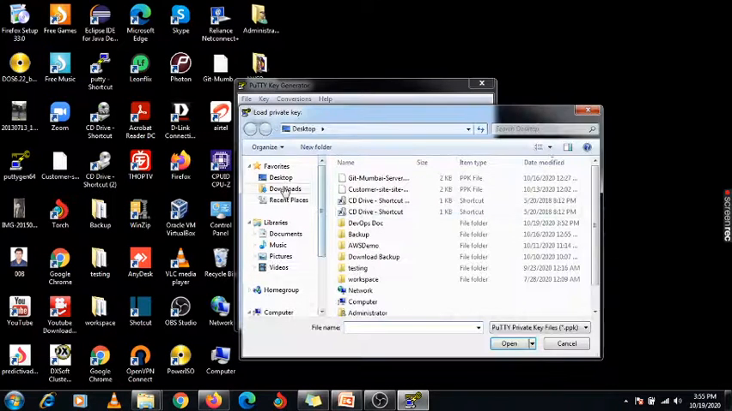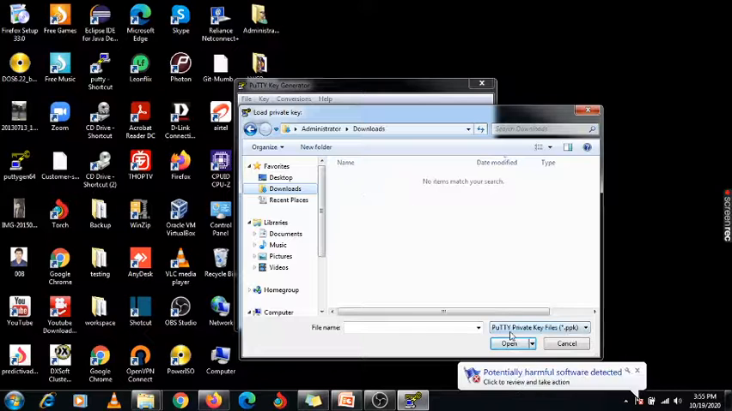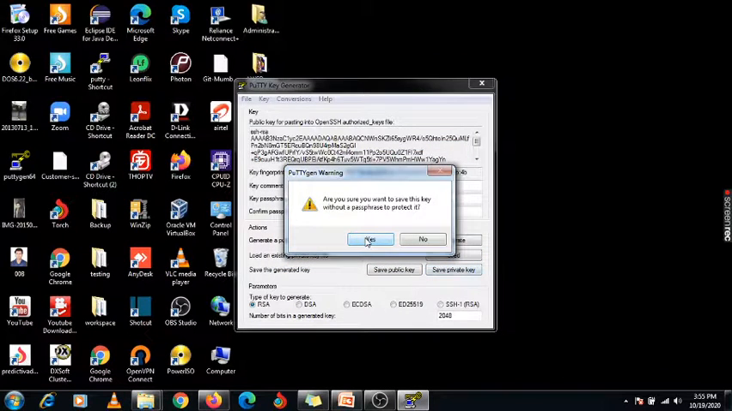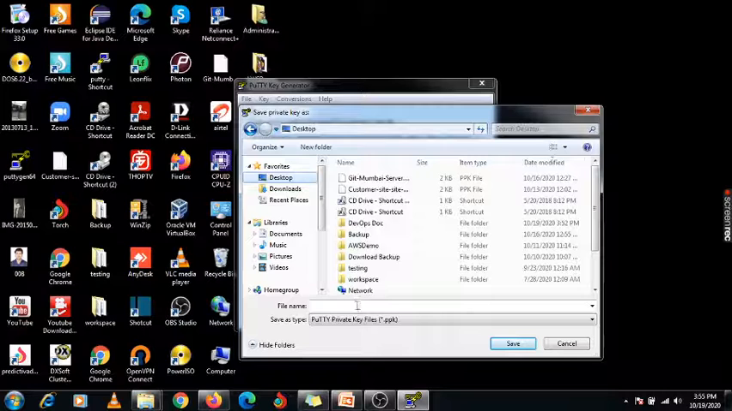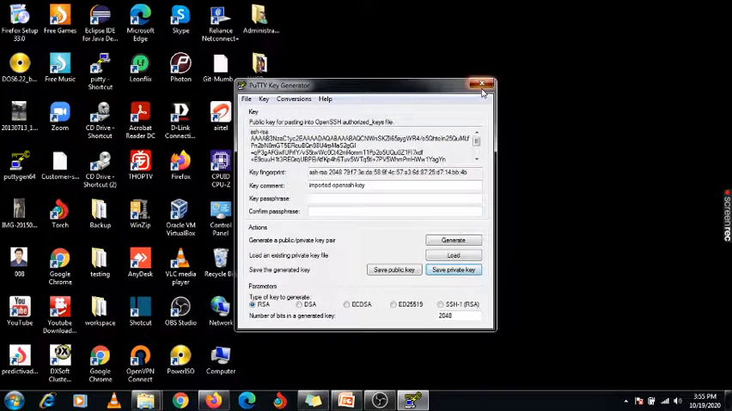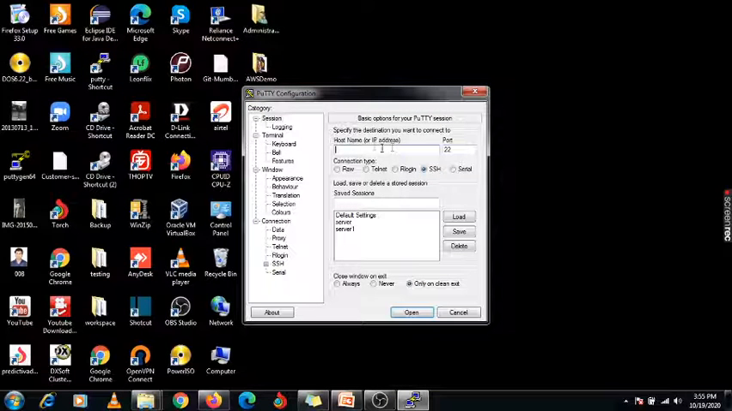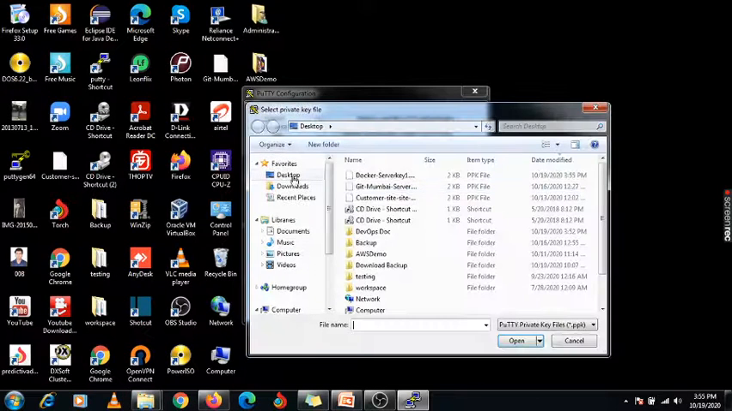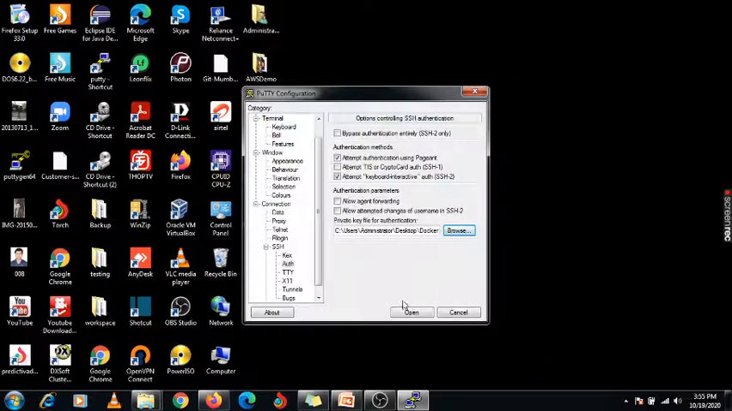Select on load. Here I need to select the key which I downloaded, that is server. Just okay, save private key. Okay, under desktop I am going to save it with the name docker server key1. Save it and close it. Now taking PuTTY of the server, just paste this public IP address, SSH auth, browse it, select your docker key and open it.